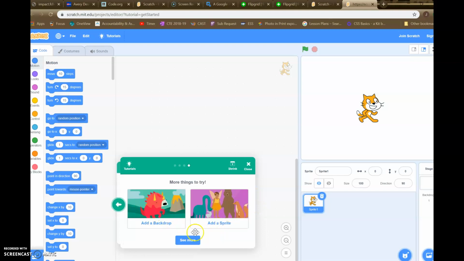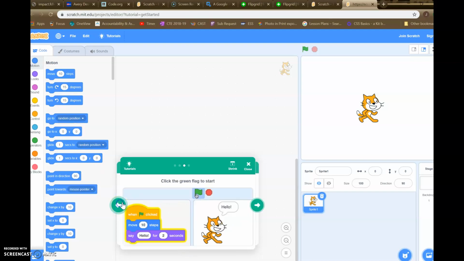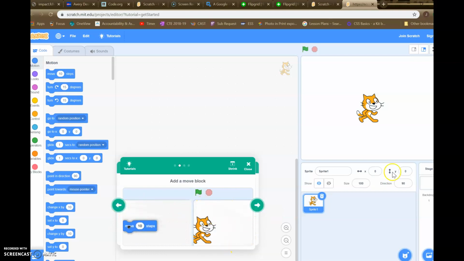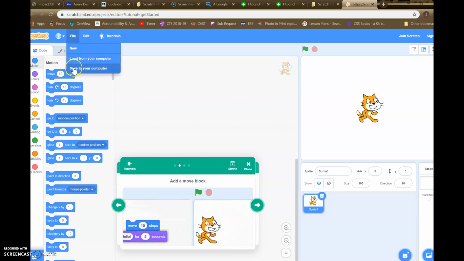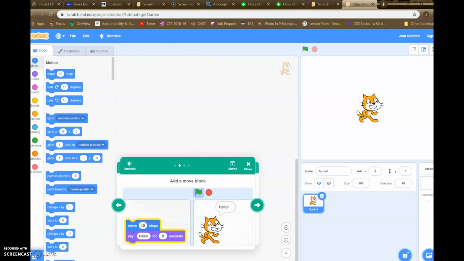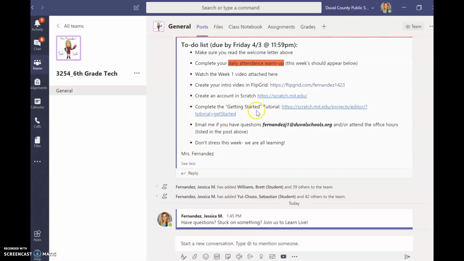If you've already done it before, you might be a little bit annoyed that we're doing this, but just go through it again, because some things have changed in Scratch, even for me. Go through the whole thing and do exactly what it tells you to do, and then make sure you do File, Save to your computer, and it should save also as you're working. So that's all you need to do this week.